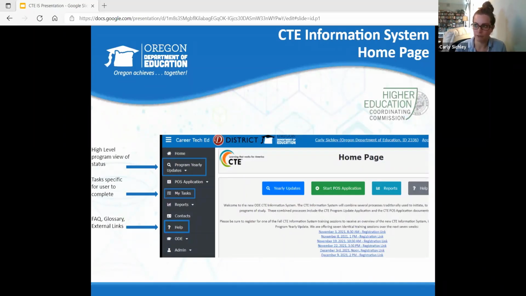So all of the resources that we reference or things that would be helpful for completing the program update or for CTE would be linked in those external links. So there's some good information in there.